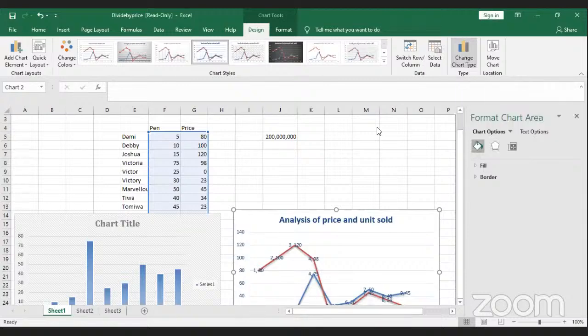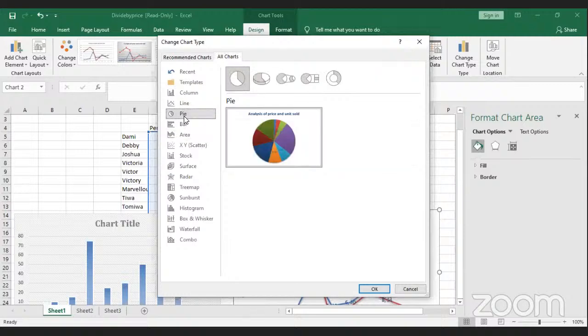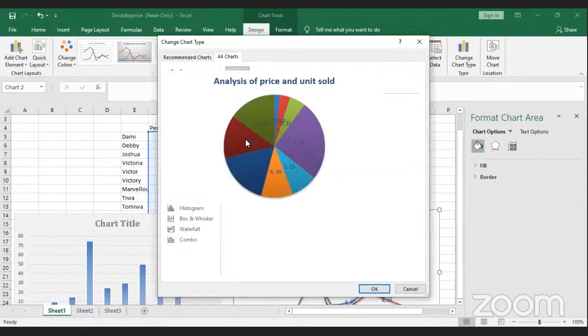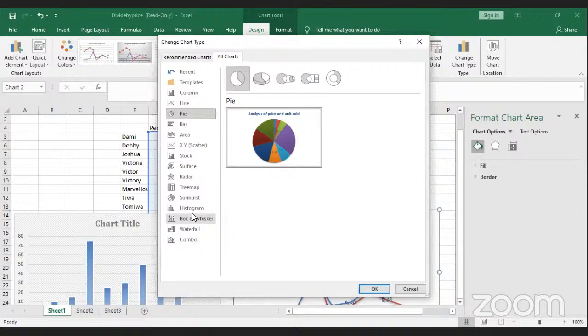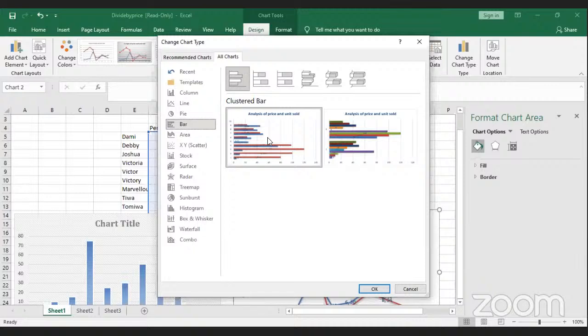You might want to just change the chart type. There are so many charts in Excel that you can play around with: pie chart, bar chart, and all that. There is change chart type. So what I would advise you to do is get the specific names, the specific terminologies that we are using.